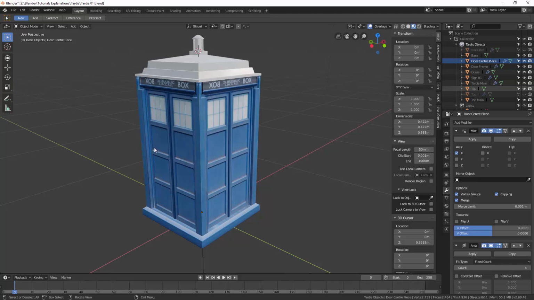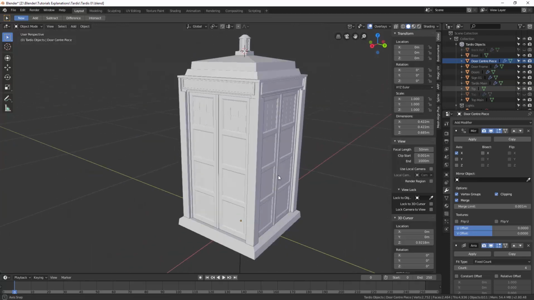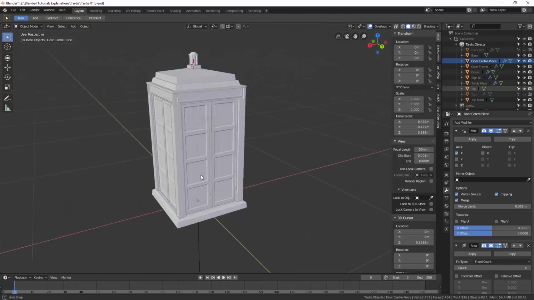Let's look at it at solid view, which is really what is the best view at the moment.